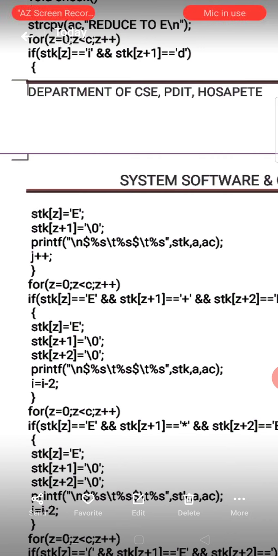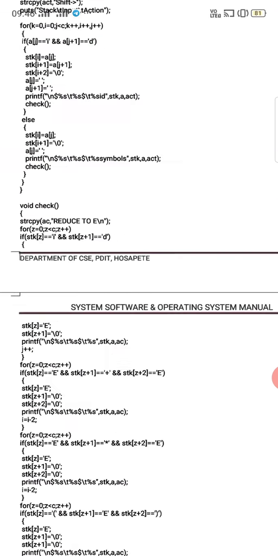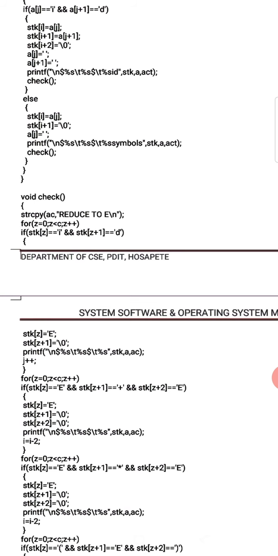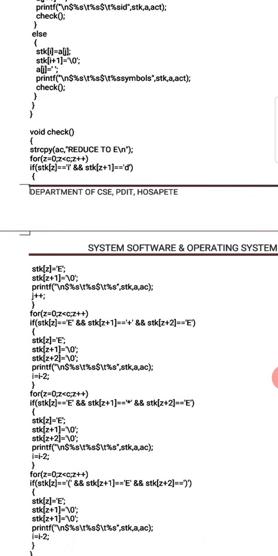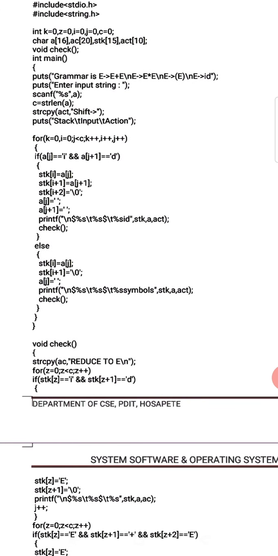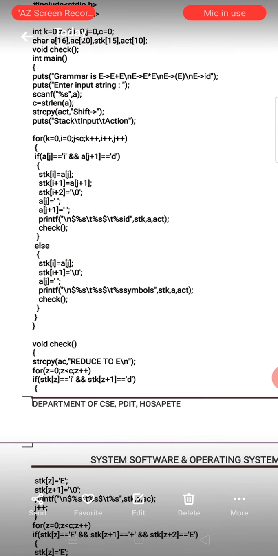Again here it fails because the stack of z is equal to e, fine, but stack of z plus 1 is currently not equal to plus. So all the subsequent if conditions in each of the for loops fail, and finally it comes out of this check. Again the control is transferred to the if statement in the for loop of the main function, and that is the end of the check, and it comes out of the first iteration.